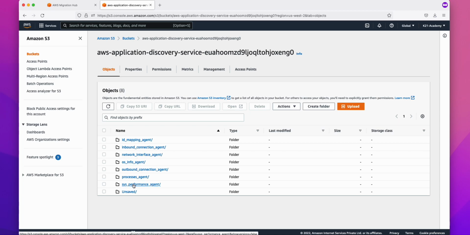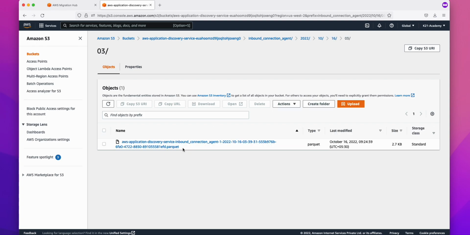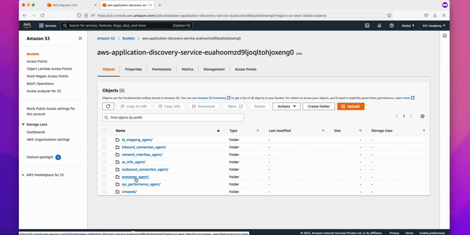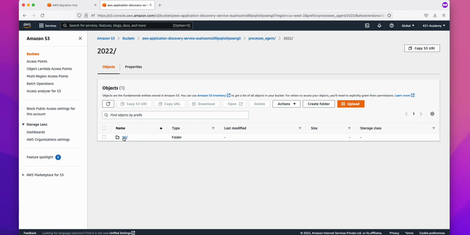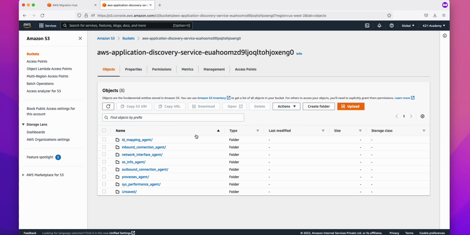So this is the information it's capturing: system performance, engine, process agent, what processes are running, operating system information, the network information, and everything else. If I open these folders, it shows the data stored in Parquet file format. Parquet is one of the types, just like CSV, where you can run queries and get the data out of it. So all that is getting captured is stored as Parquet. It's a very popular and common data format.